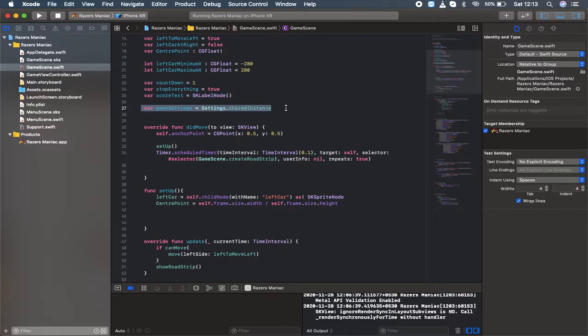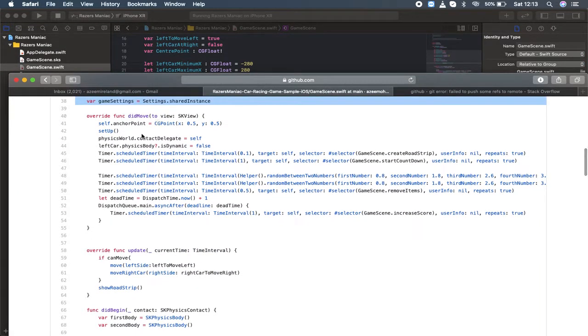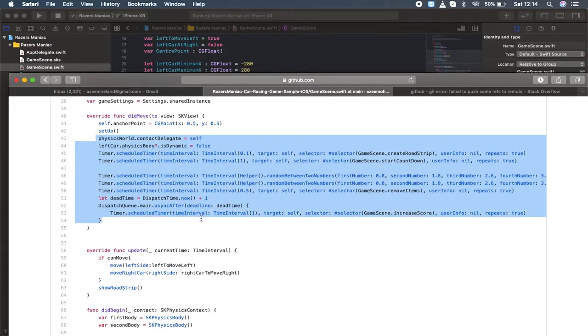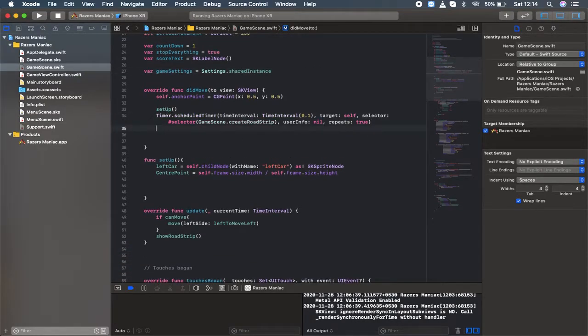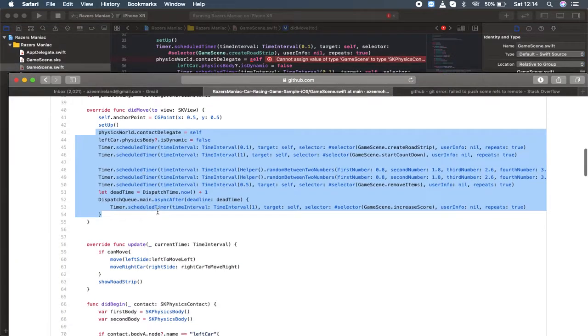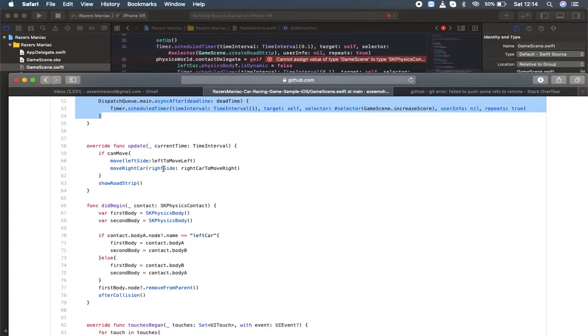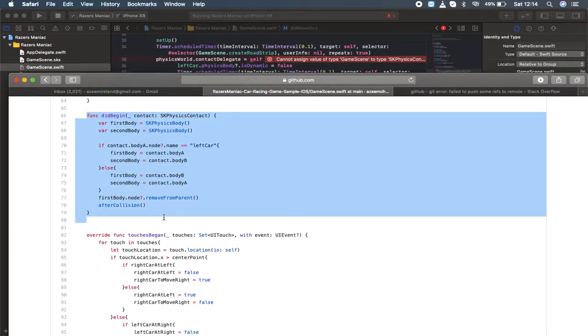In the car war game settings, it's settings.shared instance. We will get to that at last. Then inside the viewDidMove, I'm going to copy all this and paste it inside this viewDidMove. It's actually a viewDidLoad, I mean. Then I'm going to come back here and look at update. Here moveRightCar, we don't need that inside this. And let's copy this as well, didBegin.